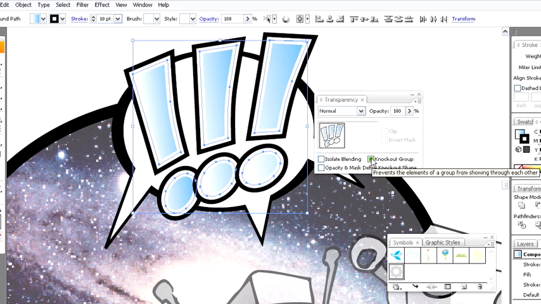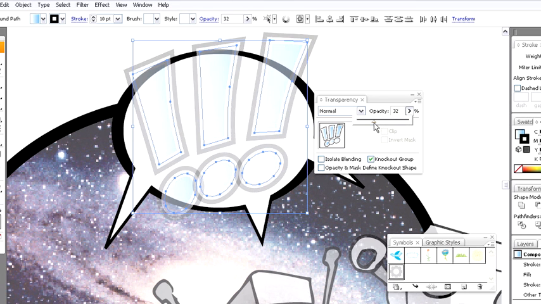I'll click it once, I get a little box. I'll click it twice, I get a little check mark. And you can see the little tooltip there, prevents elements of a group from showing through each other. So I have my knockout group turned on, and then I'll go and apply my opacity. This time I'll do it from my transparency palette. And hey, wait a minute, it didn't work.